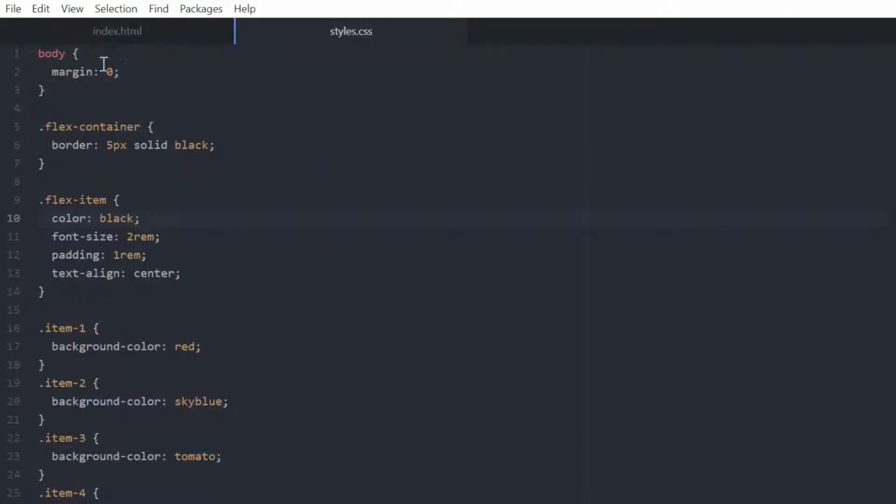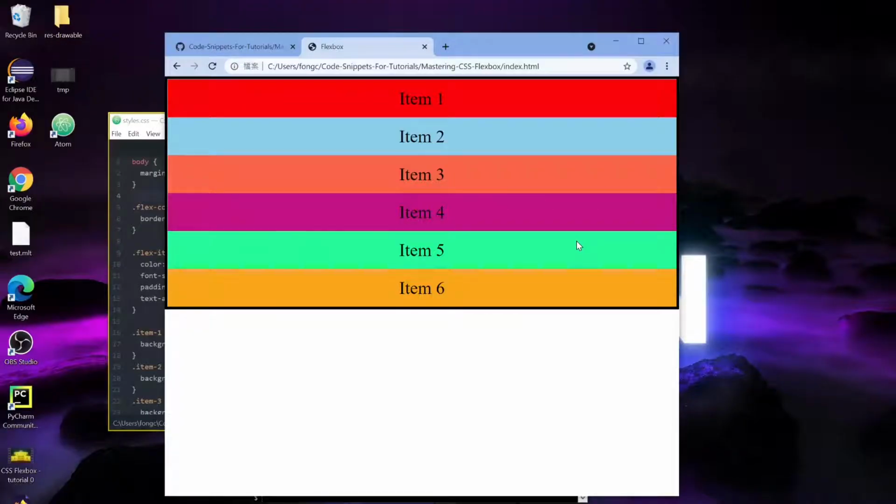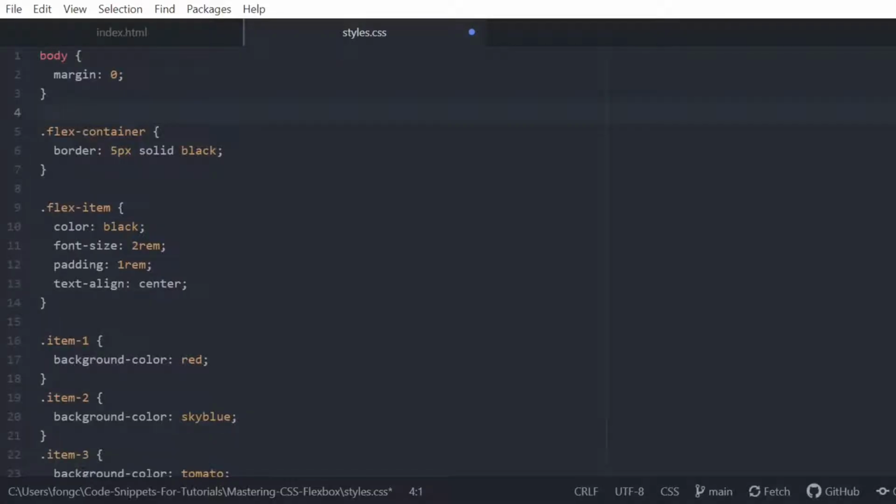We have our body margin set to 0. There's also a solid black border around our Flex container so that later we can visualize the container better. Our Flex items have some simple properties to make them look nicer. Also, each of them has its own colors so that we can identify them easily. If you display this code on the browser, you will see 6 items are included in a container which has a border around it. Now, let's focus on our very first property, the display property.